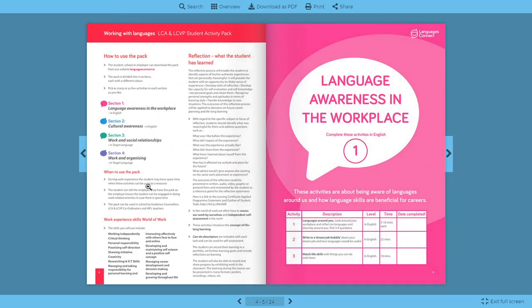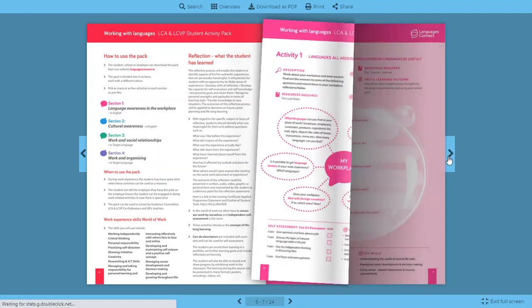On page 4, you will find some advice and tips on how to use your activity pack while on work experience. So now let's have a look at what the activities look like. This is section 1, and as you can see, these activities have to be done in English. And you have a choice of 3 different activities. So let's have a look at the first activity.